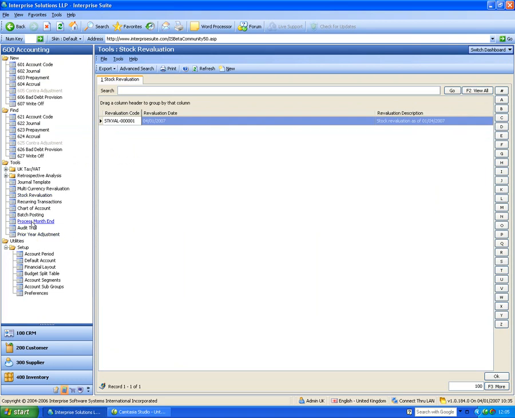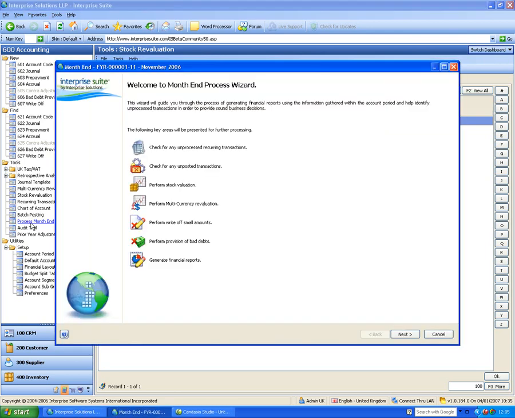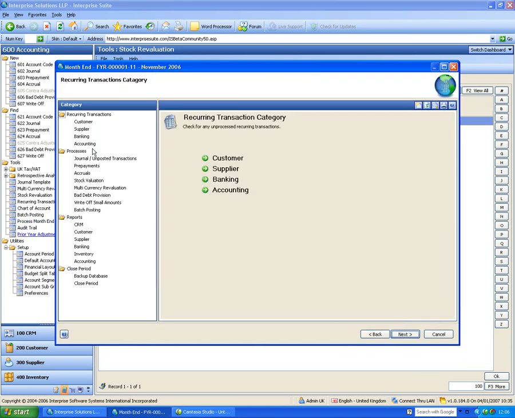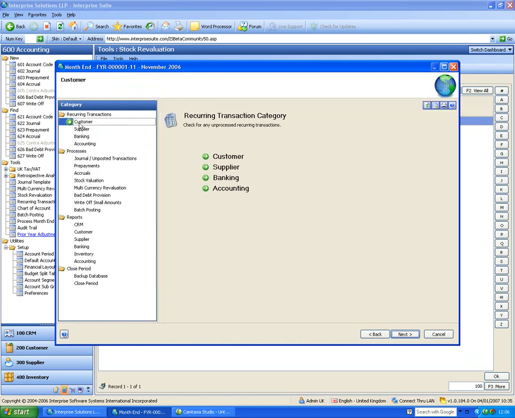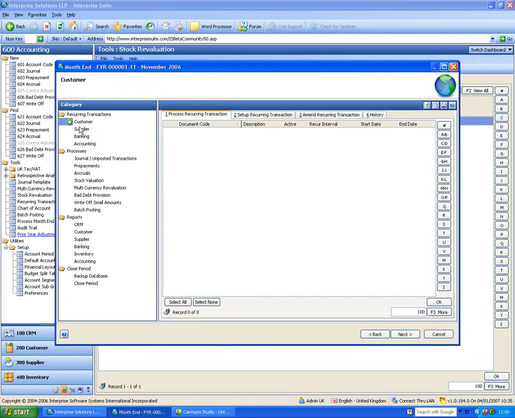Okay, everyone has to process month end. So what we thought we'd do is put it all in one place. So we created a process month end wizard. If I go next, all it's doing is reminding me of all the things I need to do. So it's saying, are there any recurring entries in the customer ledger that have been set up but we've not done yet?